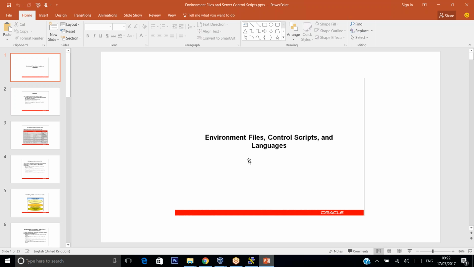All right. So now the next topic is environment files and control scripts mainly. What is an environment file? What are the different environment files available? What are the different environment variables available for the application side and the database side? What are the variables we would be using regularly? All that we'll be discussing with environment files.